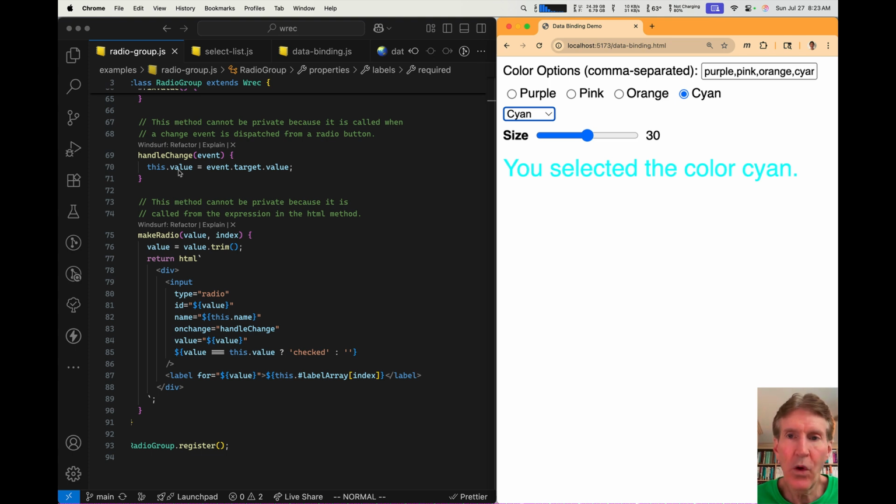Okay, and that's holding which one of the radio buttons is selected right now. Finally, down on line 85, I need to determine whether this radio button should have the checked attribute, and it should be checked if the value associated with this radio button is the one that is selected right now. And so in that case, I'm including the checked attribute. Otherwise, I'm not going to include it.